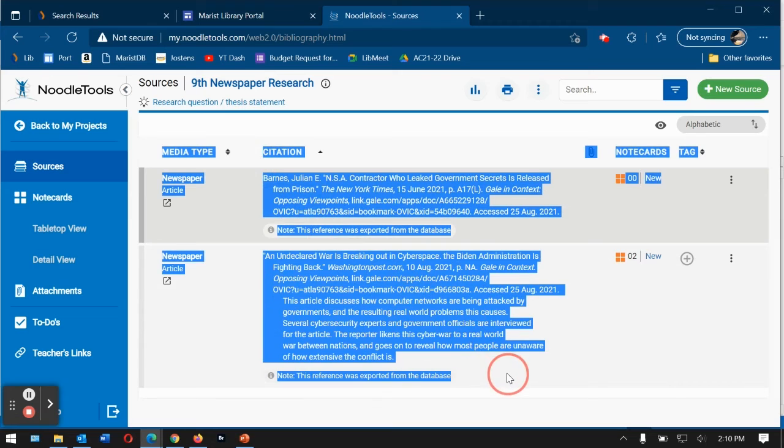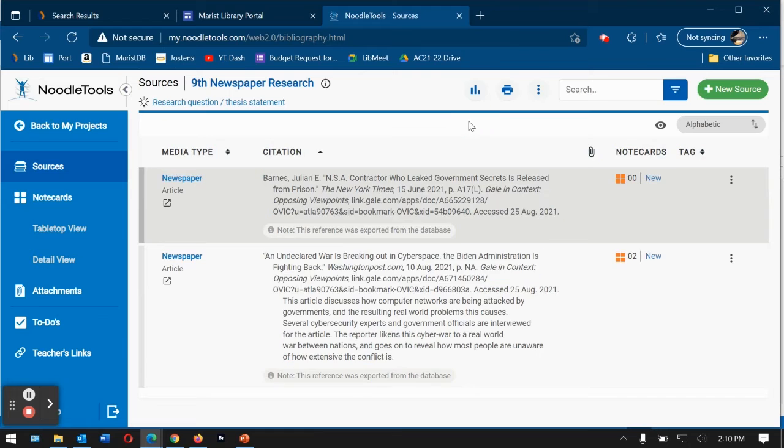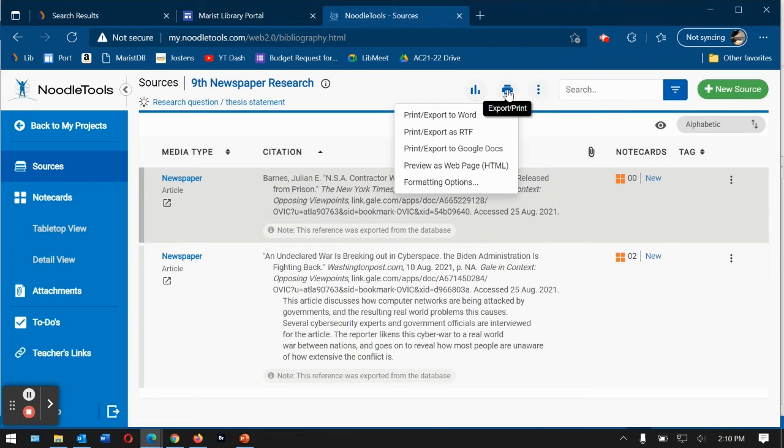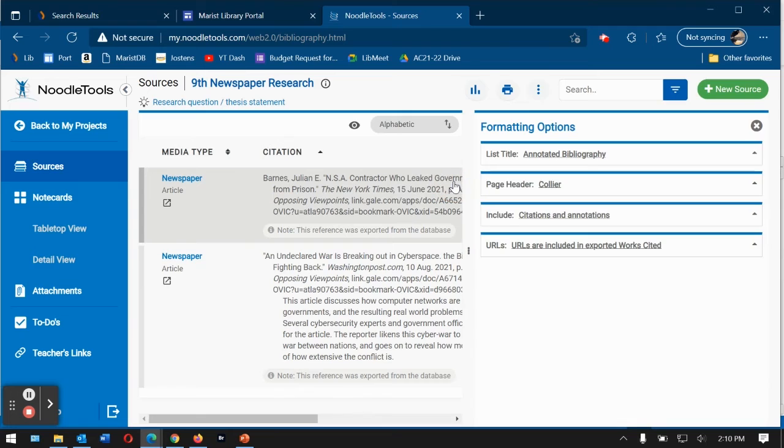Do not try to highlight these and copy them and paste them into your document. The problem you'll run into is it will also highlight this background color, these little tags, these little pictures, and you won't be able to get rid of them. That's not how you print this. To print it, go up to the top and click on the print icon. Before you actually export it to your Google Doc or Word doc, click on formatting options and just make sure everything is done appropriately. Right now it's set to annotated bibliography.